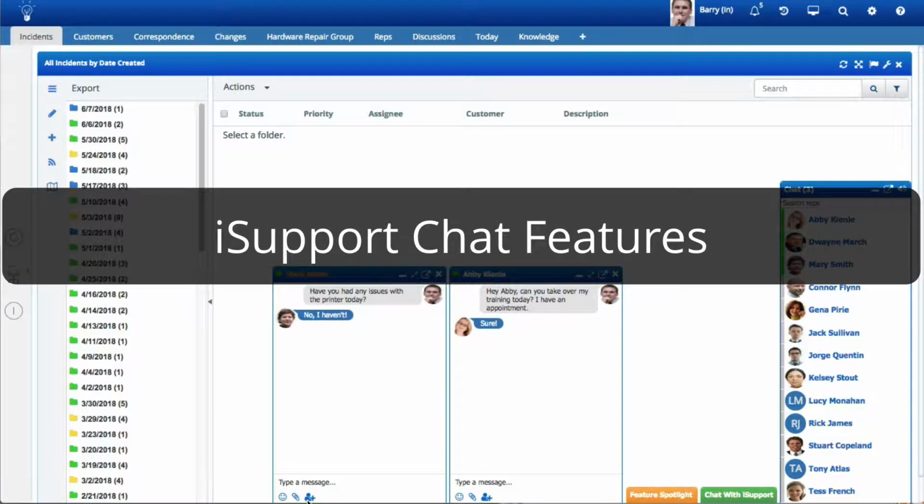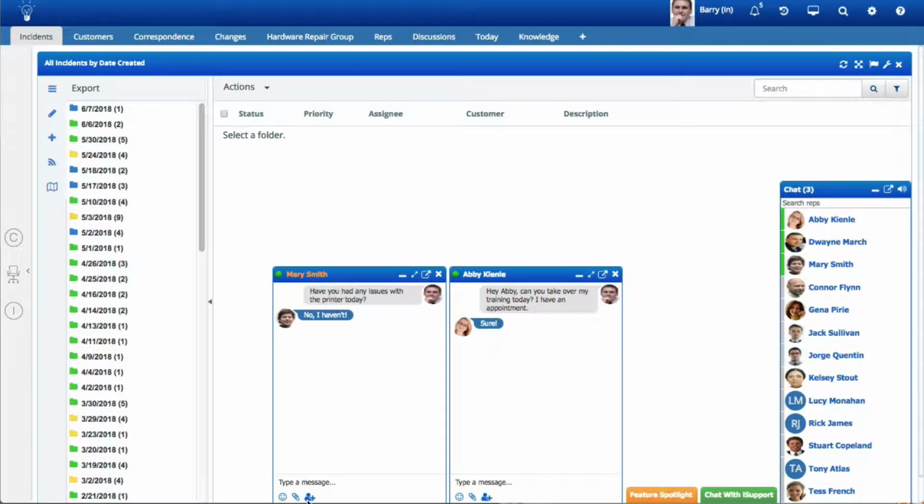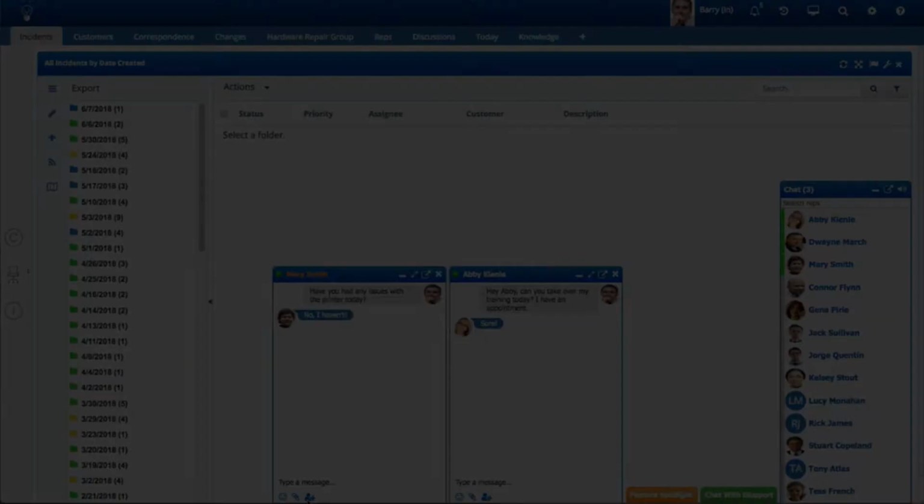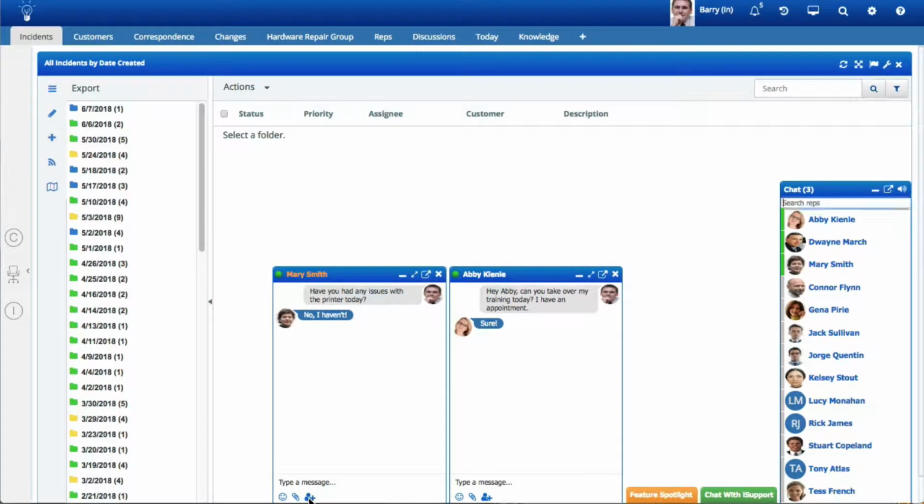iSupport chat features. Use the chat window on the desktop to send messages to other support representatives and to customers using a MySupport portal. The colors for the fonts and elements in chat windows can be customized. You can include other support representatives in a chat via the Add Rep to Chat icon.